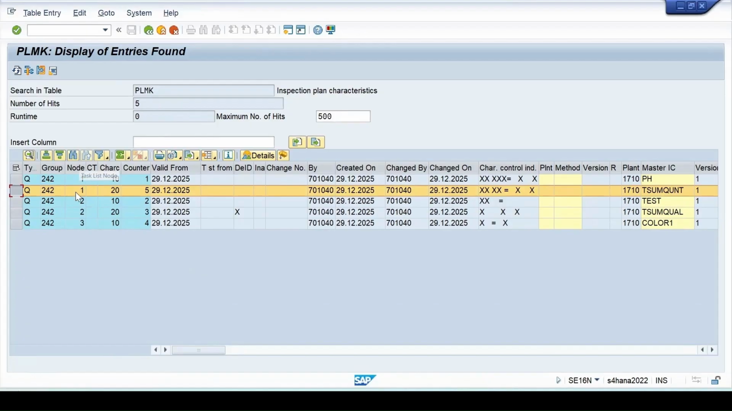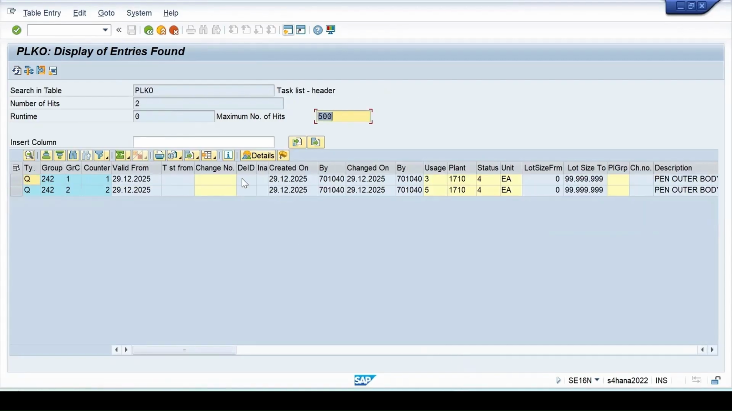Under the node 1, the characteristics number 20 is added, this counter is incremented, and 5 is coming here. Every time we are making any changes, this counter is getting incremented, and these are the operation numbers, the sequence in which we are making the changes. First time it is operation number 1. When you are creating another operation, then it will be 2 and so on. If you are deleting it, then the deletion mark will be added here in this header level information.